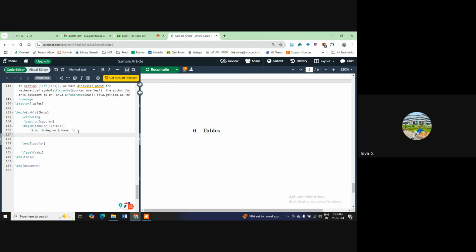In the next line, let us say serial number 1, next and registration number, let us say 23BCB7241. So this is one registration number. Next again and, let us say one more name. Some name is, let us say Siva. My name I'm taking. Next again I will double slash. Double slash is nothing but going to the next row. Now the next row: second, I'm going to take and let us take 23BCB7242. Again I'm taking one more name. Let us take Ramu. Again I will double slash.